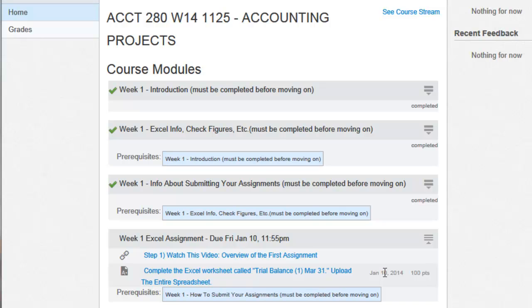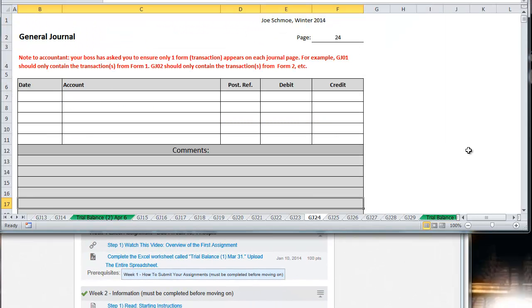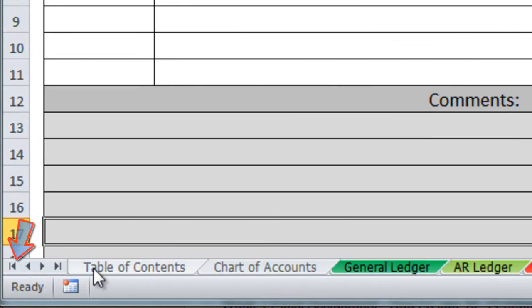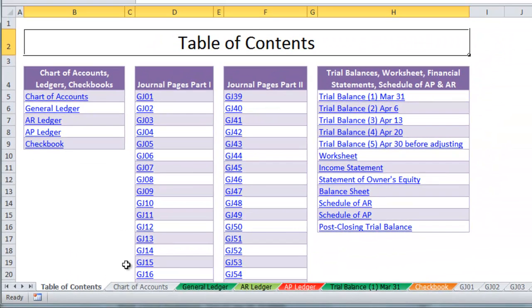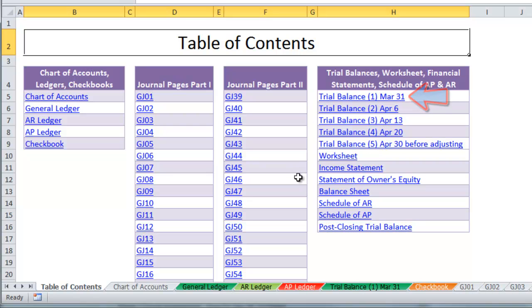So let's go to our Excel spreadsheet and find the worksheet that we will be completing. We need to find the table of contents. That's the easiest way to get around in this thing. So to do that, you click on the far left arrow. You then click on Table of Contents, and you find the trial balance that we will be working on. Here it is, Trial Balance 1 dated March 31st.